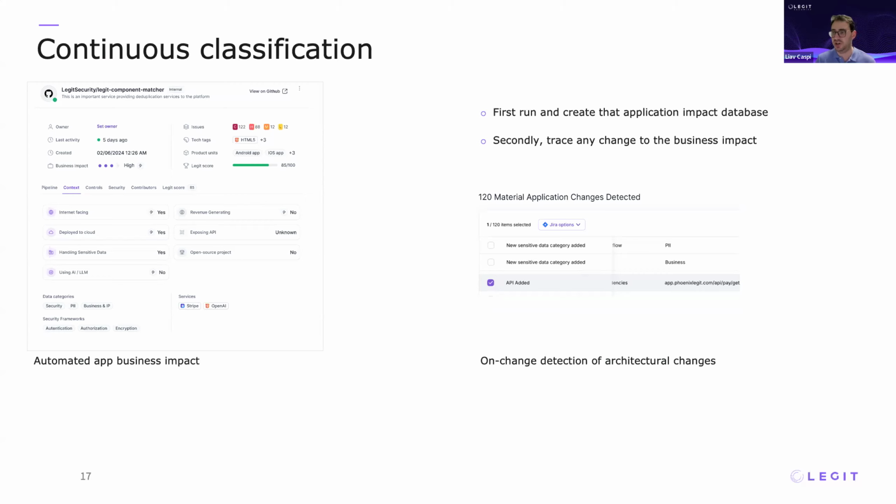So part of our Legit context capability is to automate this process and then give you the business card for every application. So is it internet facing? Is there a path to the cloud? What sensitive data is being handled? Is this exposing an API, etc.?